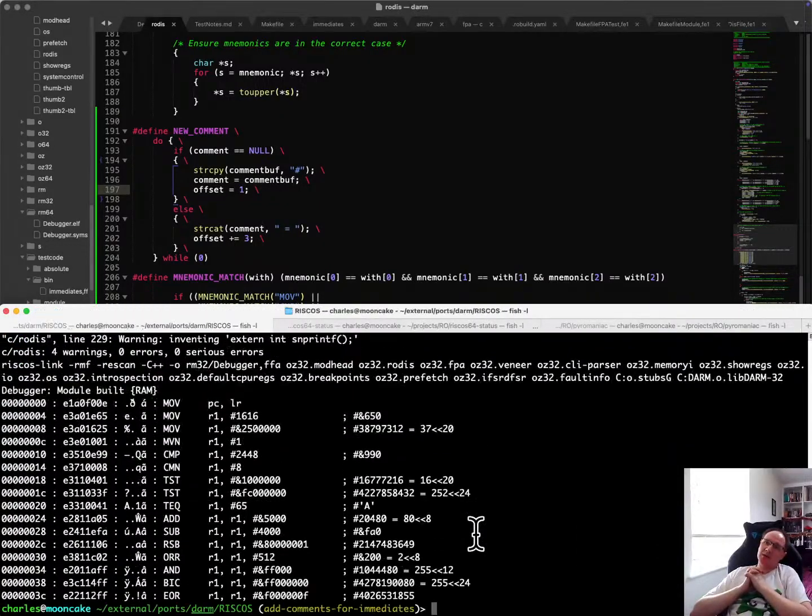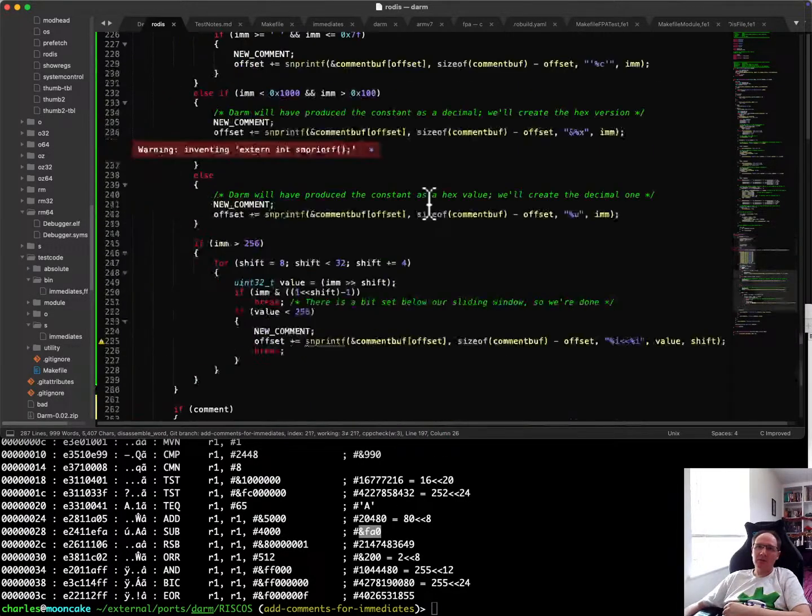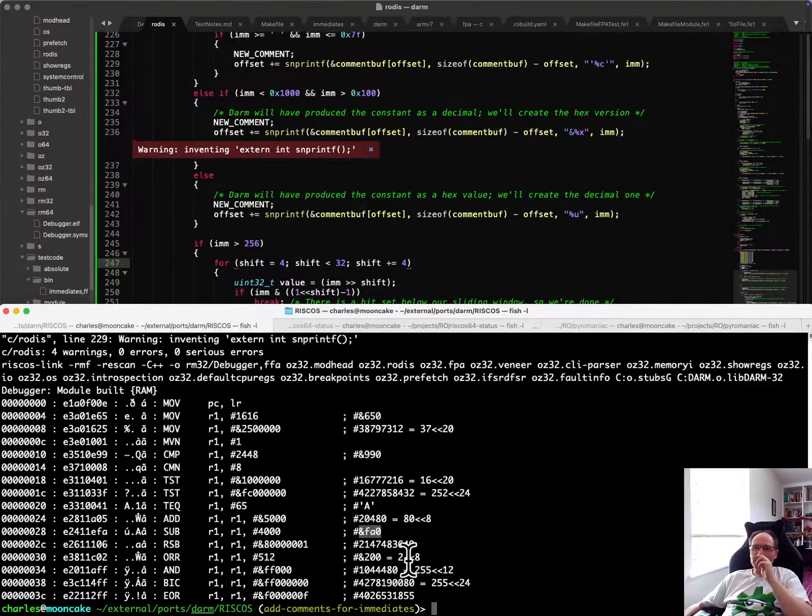That's more like it. 37 shift left 20, 16 shift left 20, 252 shift left 24, yeah. 80 shift left 8, yeah, fair enough. That one, interestingly, didn't do one. Ah, because it's only starting at a shift of 8, so that doesn't get caught. I think that's probably fine. I mean, I could make it a shift of 4. Let's start with a shift of 4, then we would catch that one. This one's 2 shift left 8.